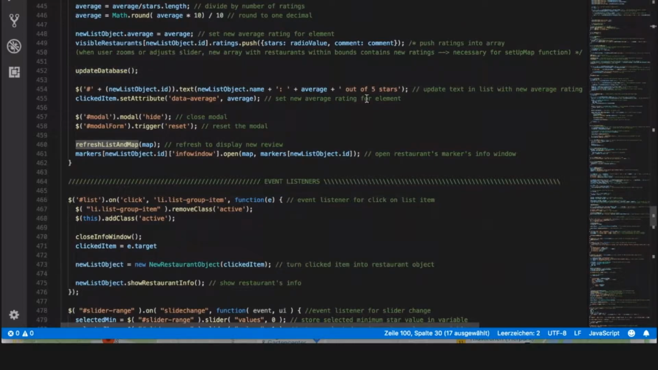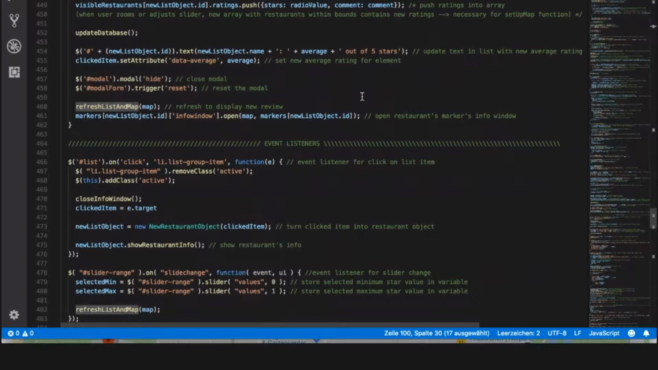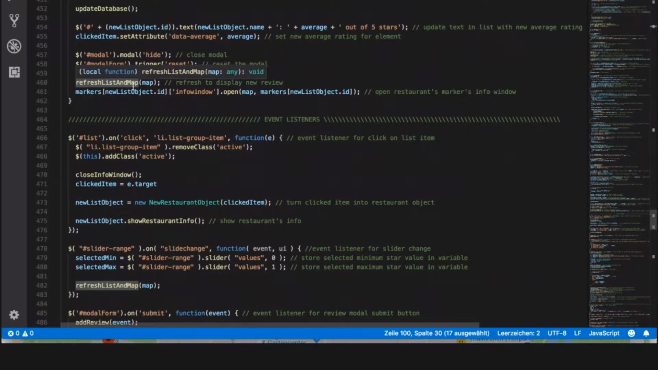And here I'm just writing the text for the list where it says such and such has this average rating. And then I'm just refreshing the list and map again to display the new rating of the restaurant and opening the corresponding info window.